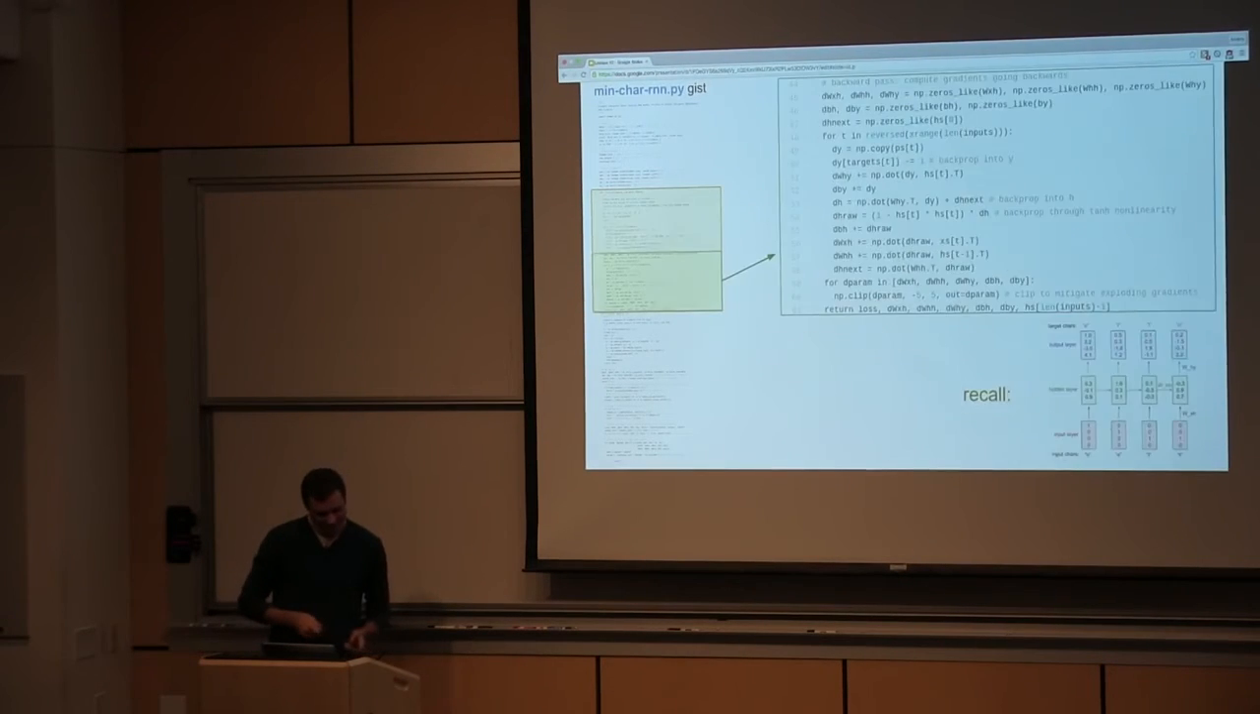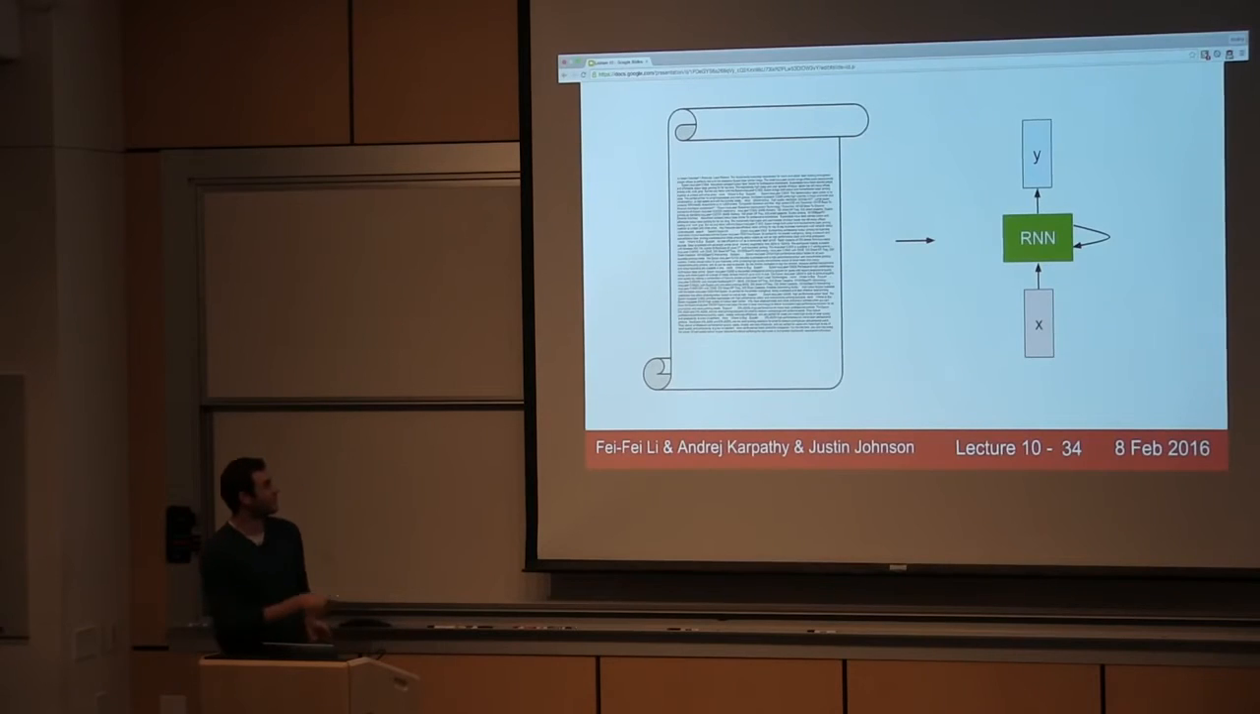Okay. So let me show you now what we can do. We can take a whole bunch of text. We don't care where it came from. It's just a sequence of characters. And we feed it into the RNN, and we can train the RNN to create text like it.